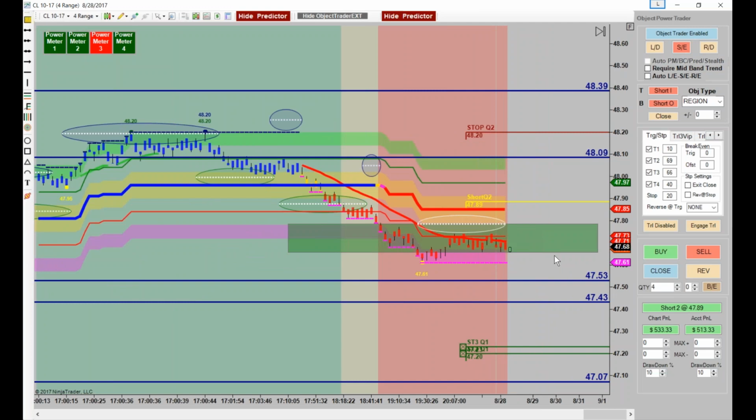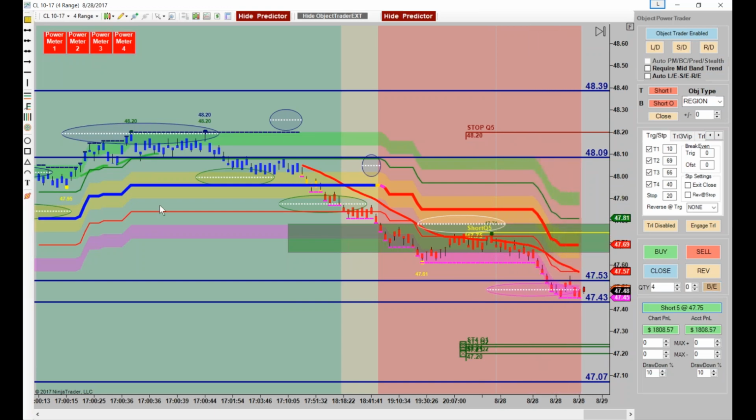Okay, now this is how to use the region right here. Okay, now if that closes, we'll have 6. Just showing you how to use it, not necessarily that this is going to be a great trade, just showing you how to use the tool. There you go, you just got 6. See there?